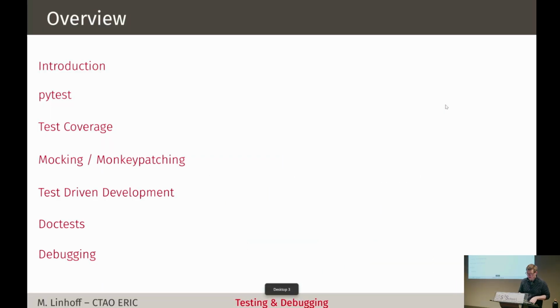Okay, but first a little introduction. So what is unit testing and later about debugging. Then the main part will be learning how to use PyTest, which is the testing framework that is the standard solution nowadays for doing unit testing in Python. And then we will briefly talk about some more advanced concepts of testing. So computing test coverage, which is a metric to tell you how much of your code was actually tested during the execution of your unit tests.